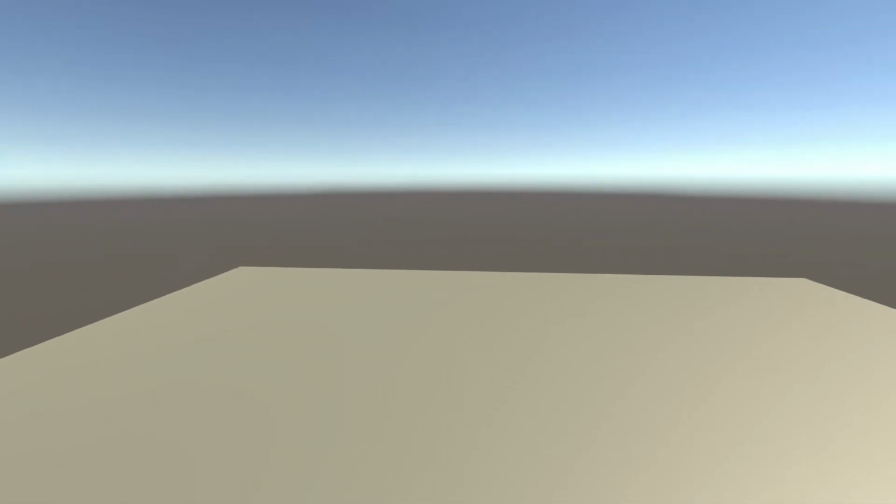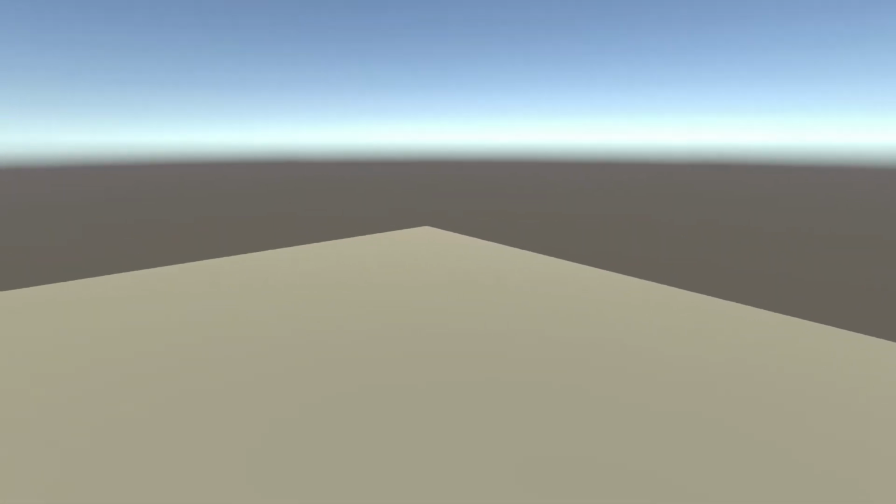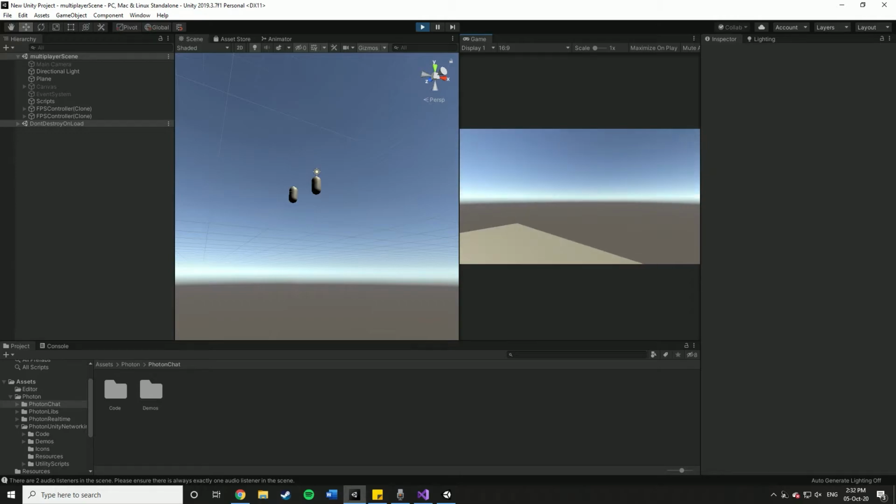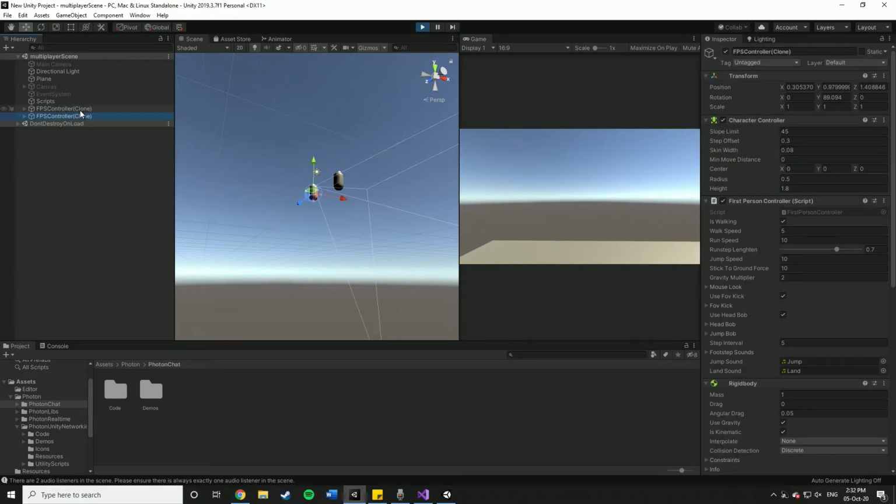So it's just me in this server, and I'm just walking around as a first person character right now, walking around this plane. Now if I open up my second client, which is my Unity editor, and then I can just go join random server as well, and now you can see that these two do see each other, but they both move each other. Now this is very important because obviously you don't want them controlling each other.